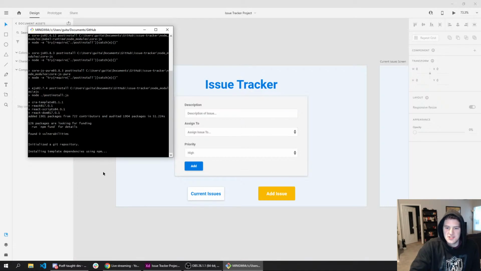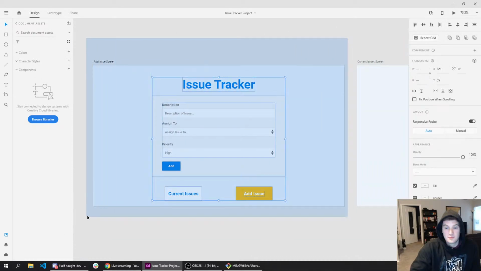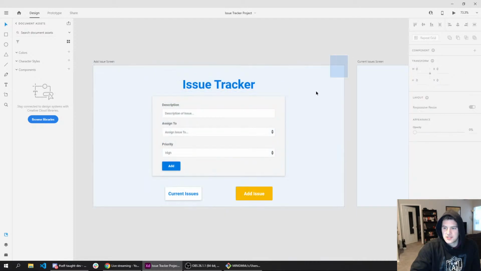Installing template dependencies using npm. Finish up. Pretty close. Pretty close to what? Pretty close to being done with this app.